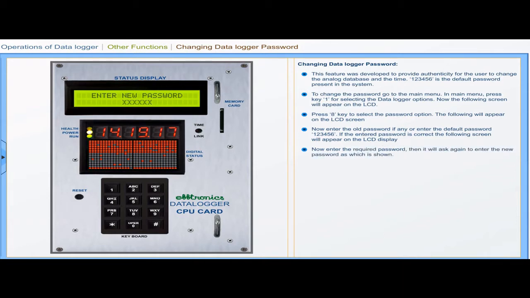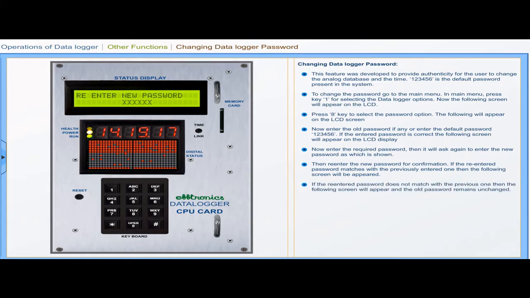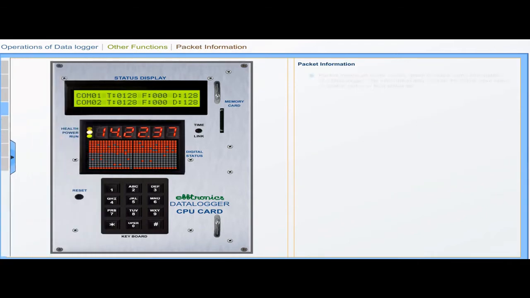Now enter the required password, then it will ask again to enter the new password, as shown. Then re-enter the new password for confirmation. If the re-entered password matches the previously entered one, then the following screen will appear. If the re-entered password does not match the previous one, then the following screen will appear and the old password remains unchanged.